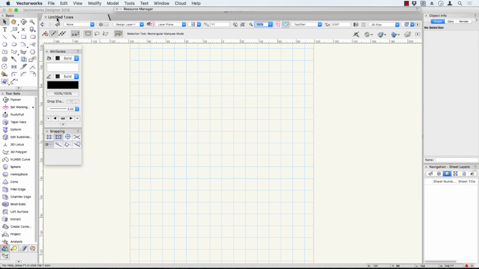Let's have a look at our basic tool palette. Here's our basic tool palette here. It has our selection tool, pan tool, and so on. You might think of this as having most of the basic 2D tools on it.